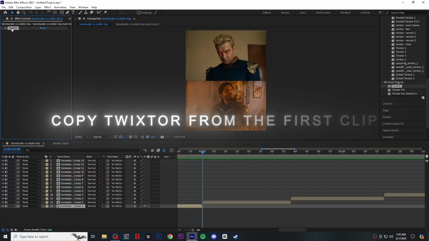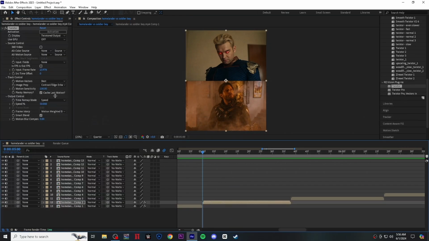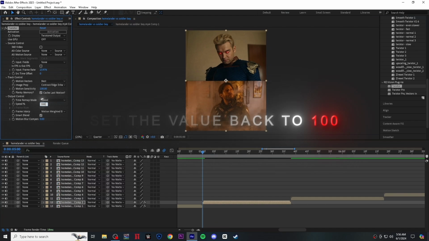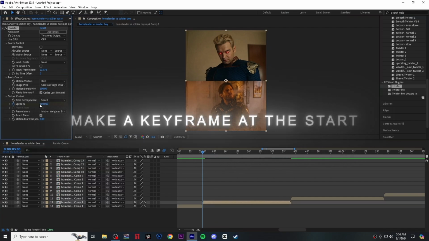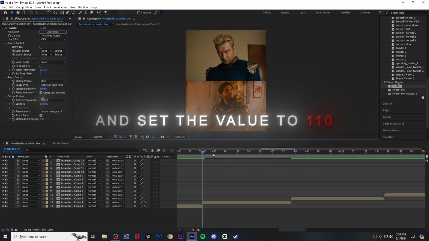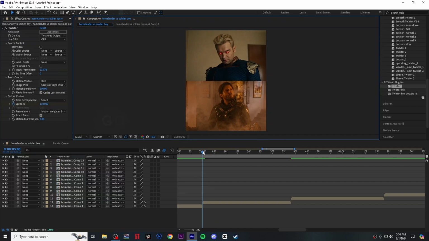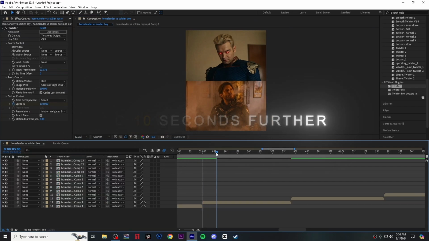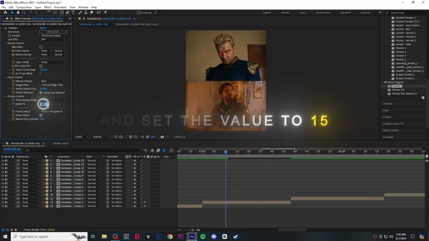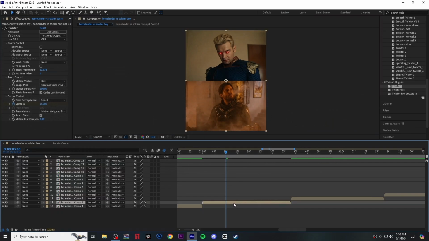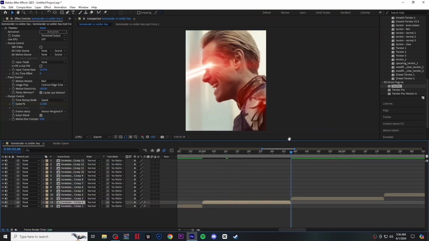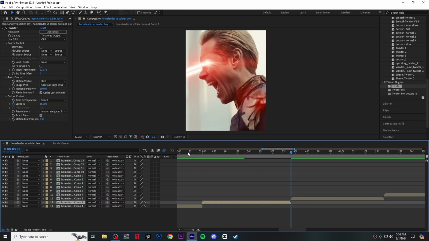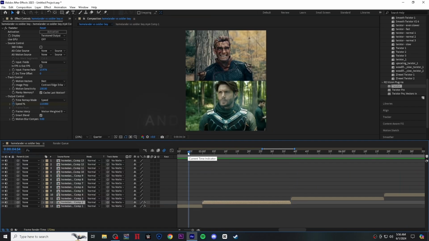Now for the value, just copy paste the same setting we just made. Set the value back to 100. Make a keyframe at the starting of the clip and set the value to 110. Go 10 seconds further and set the value to 15. And it's ready.